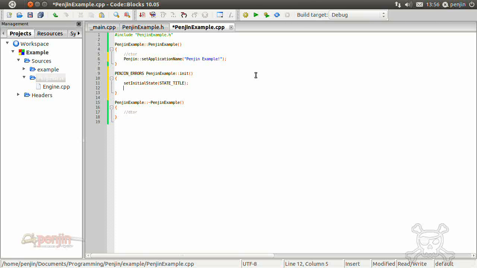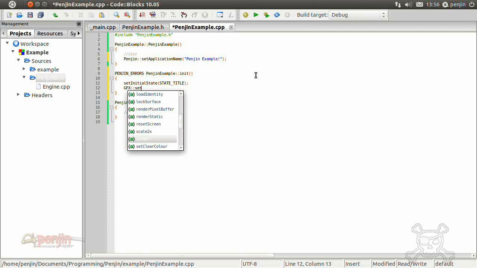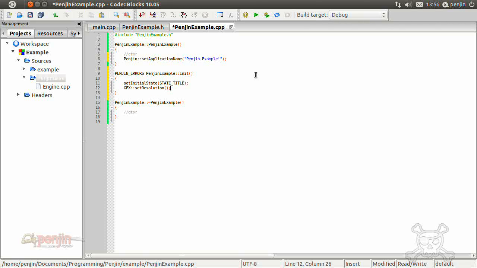Fair enough. What else should we do in the init function? We should set a graphics resolution, so graphics set resolution. You can either do this, which will sort of guess an optimal resolution, or you can set it to something you know will work. So if, for example, you want to do some Pandora coding, you would set that to 800 by 480, and it will run in 800 by 480 on the desktop, and also on the Pandora.